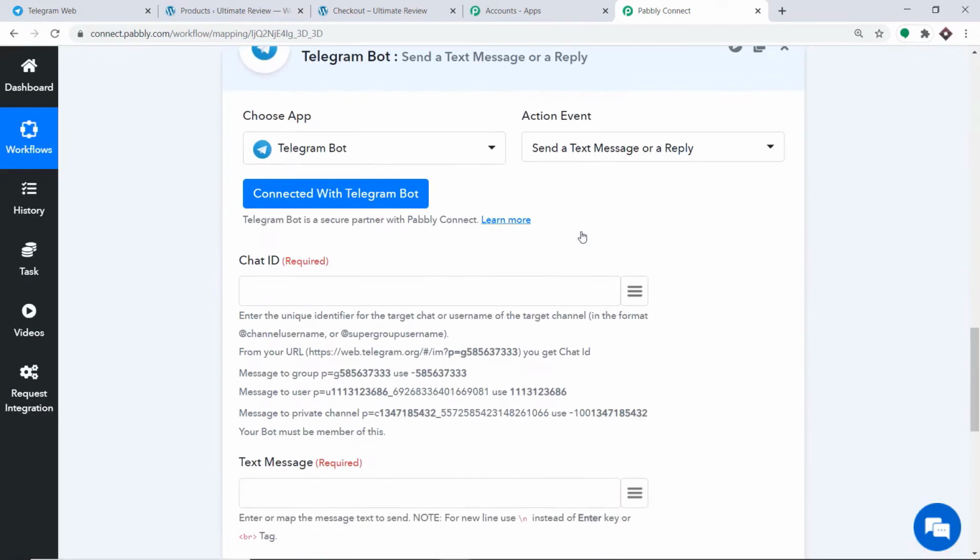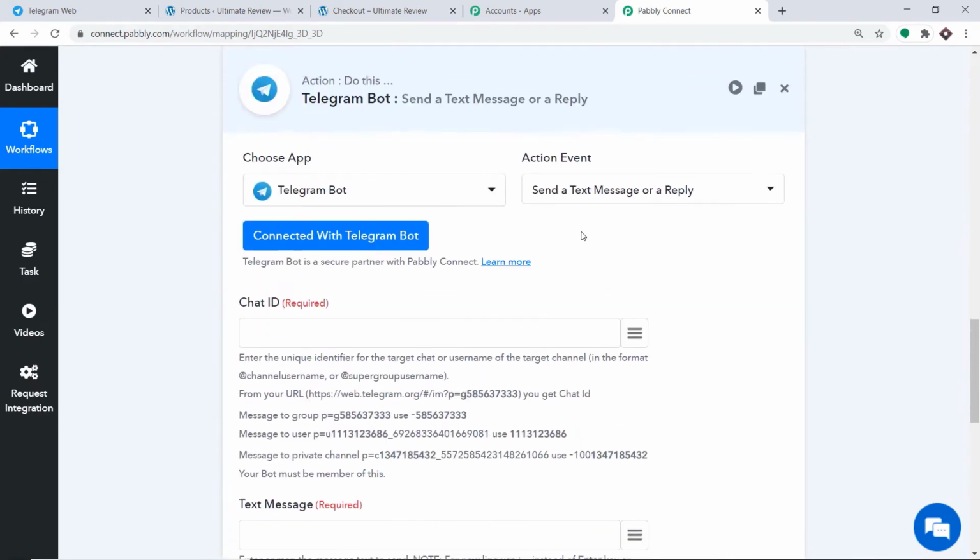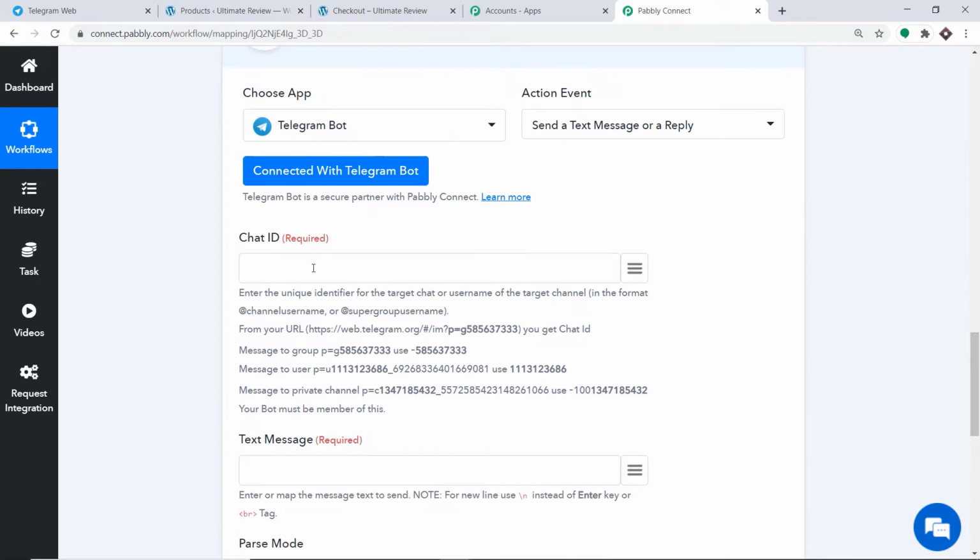Okay, so as you can see, when you connect Pabbly Connect to Telegram, a set of blanks appears in front of you. The purpose of these blanks is very simple. We are going to construct a message from the data that we have received from WooCommerce. Here we have the chat ID, and we basically want to get it. To get the chat ID, we have to create a group, which is actually very easy in Telegram.